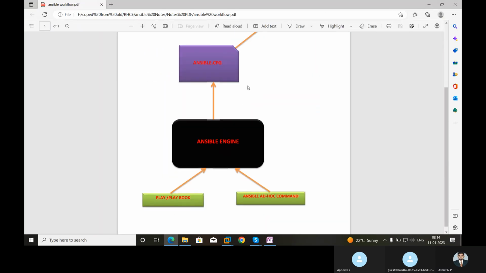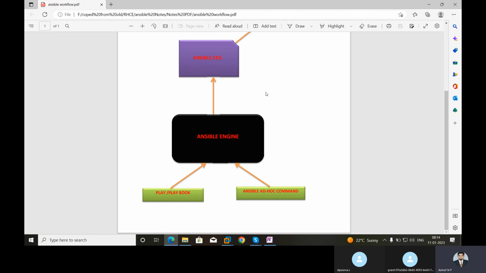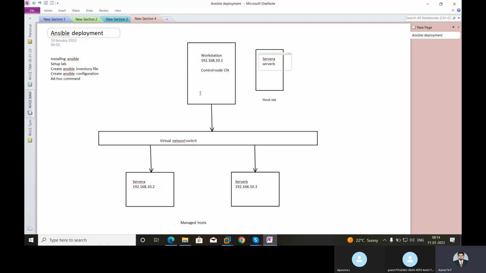Look here. This is a simple block diagram to understand the function of Ansible. I have severe throat pain. Ansible engine. There is Ansible engine. So Ansible engine will be running on Ansible control node. Clear, right? We don't install any Ansible agent on the managed host. Clear. Ansible engine is available on control node.